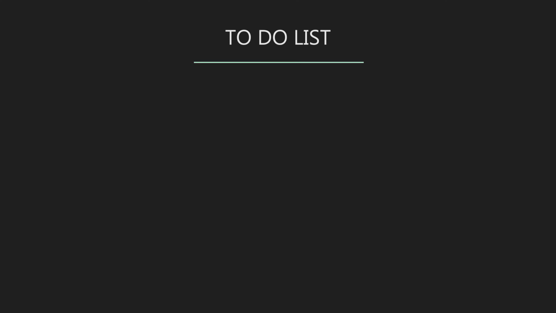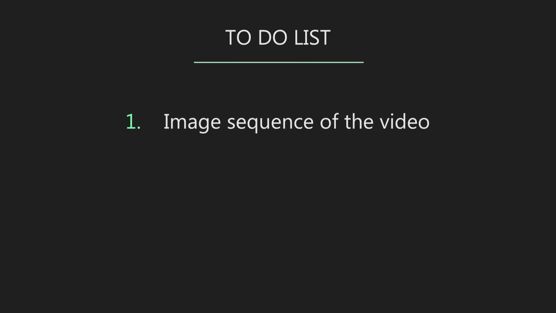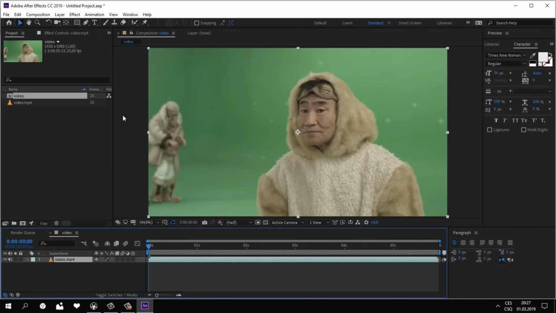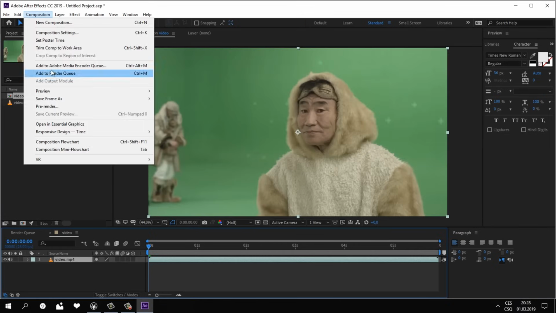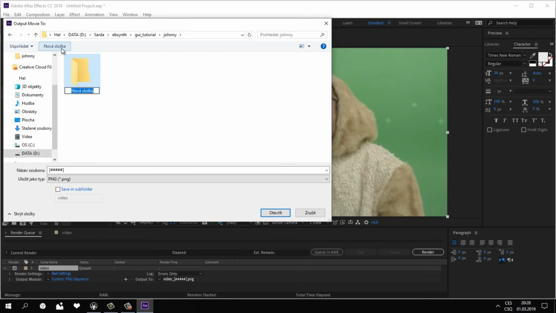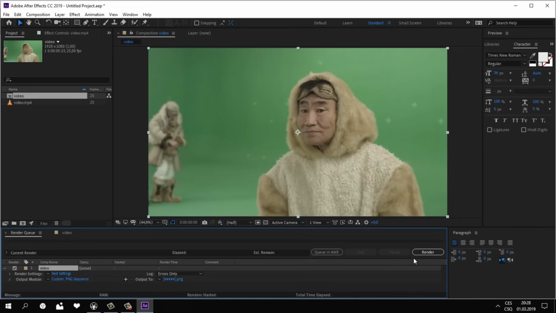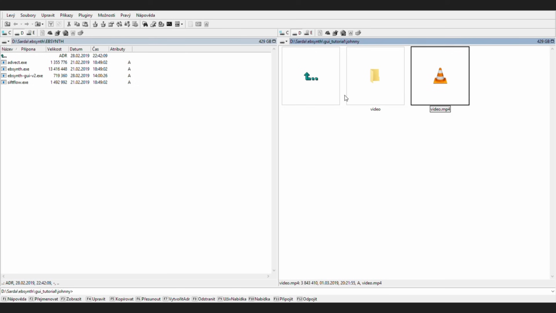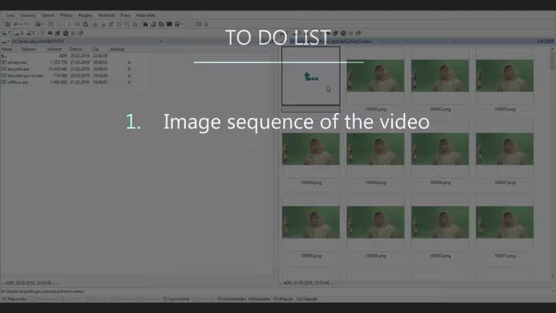Alright, you're going to need three things. First, image sequence of your video. So let's open this in After Effects and let's render it as a PNG sequence. I'll make a new folder of video and I'll just render it in here. See, so now I've got the PNG images, that was easy.